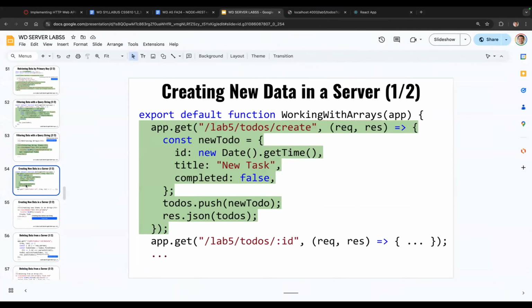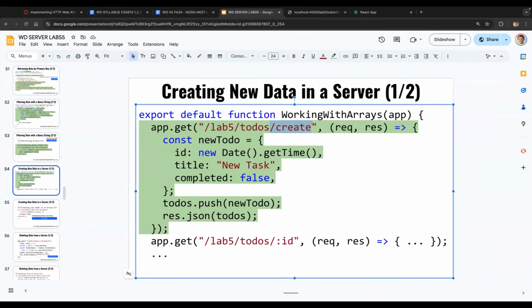What about wanting to be able to create a new to-do? What we're going to do is implement a new URL, a new route, where I'm going to encode the verb create at the end of the URL. Then when I call this, it'll create a brand new to-do, with a new ID, with a task name, completed false, and it's going to push it into the array, and it's going to respond with the new array that should include our new to-do.